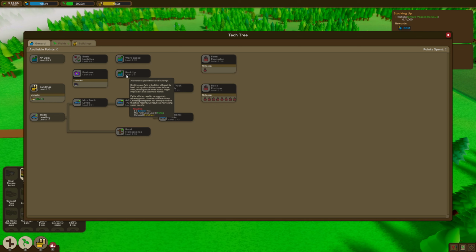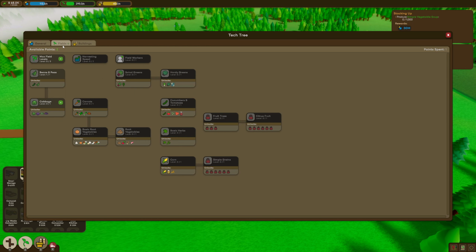Okay. Making future levels have a larger impact, but also cost more money. Fields will also need to be replanted, allowing you to choose a different crop. Choosing a crop that has been planted on that field recently will result in a harvesting speed penalty. So this is like a crop rotation thing as well, then. And it also sort of the ascension system of the game. Very cool. I actually really like that.